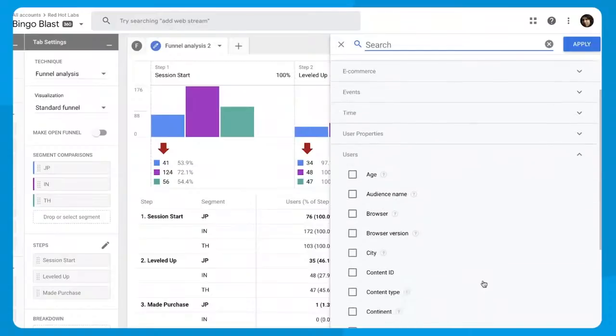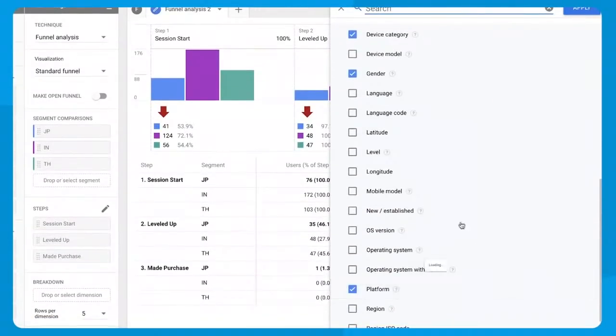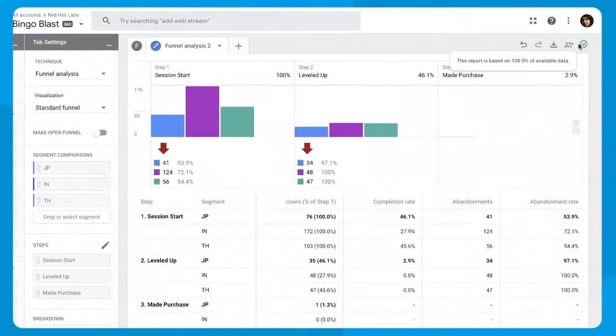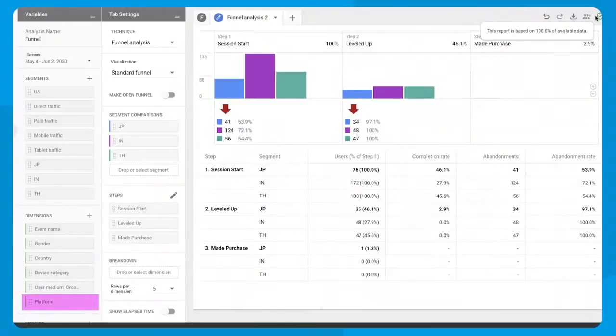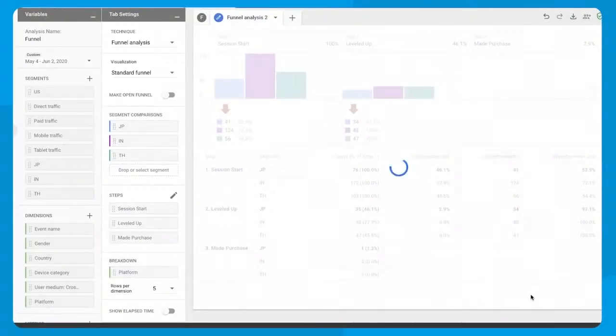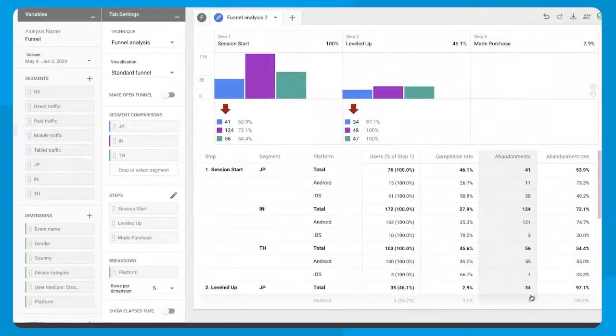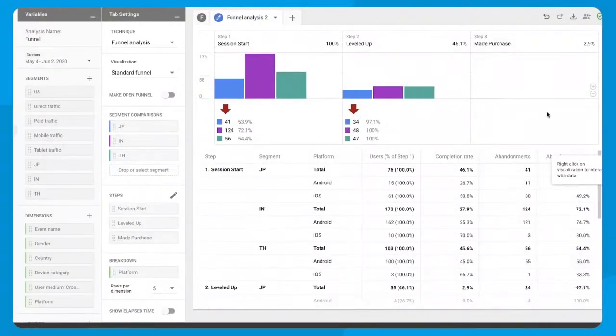So I'll navigate to the Users section, scroll down to Platform, and then select it and hit Apply. Now I've got Platform listed as an additional dimension in my Variables pane. So now I can drag and drop the platform dimension into my breakdown in the Tab Settings pane to have it applied to my data. So I'll do that, and voila! I can now view the platform breakdown for each of my users in each country and in each part of the funnel in my tabular data.